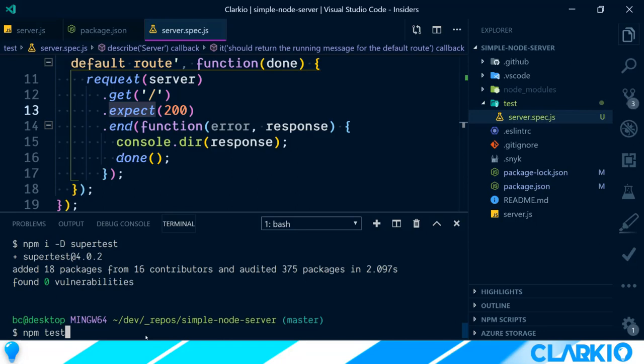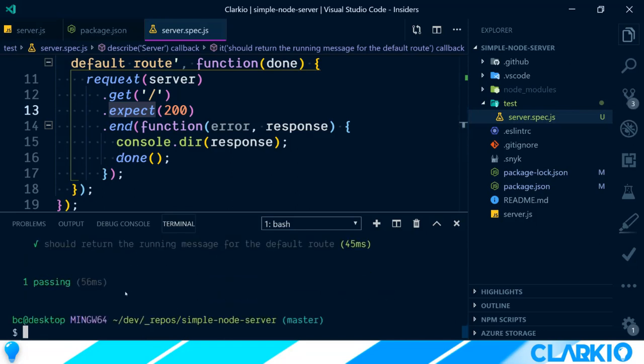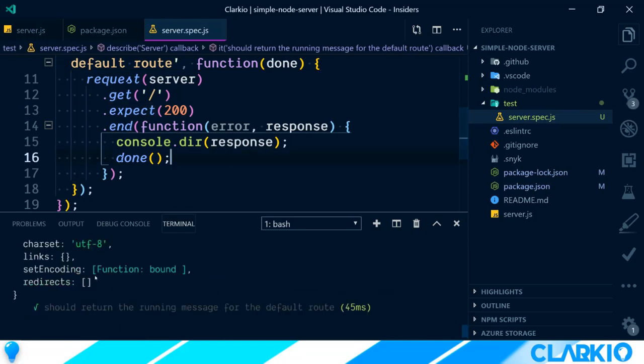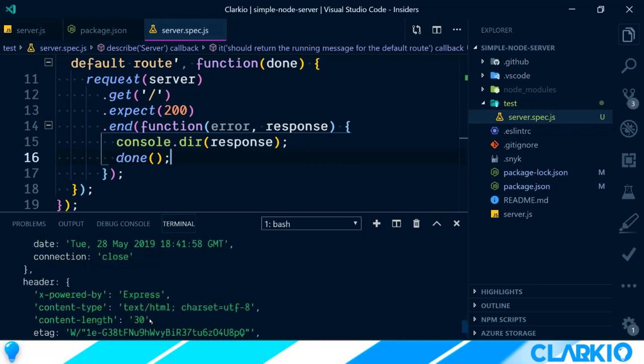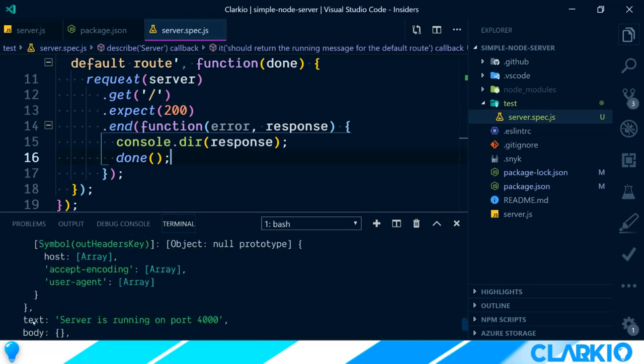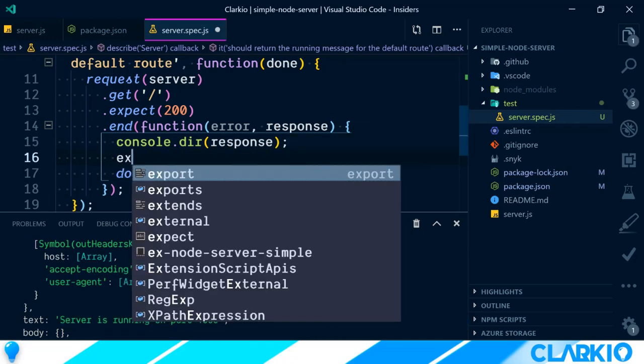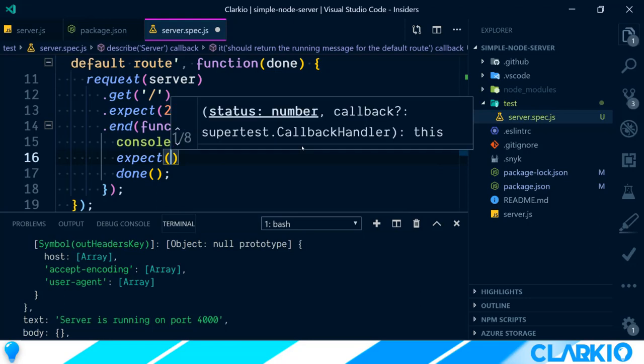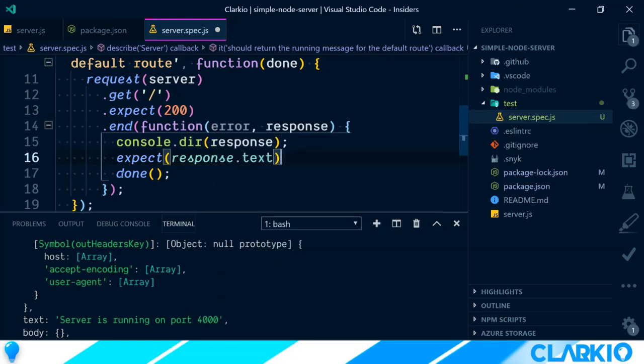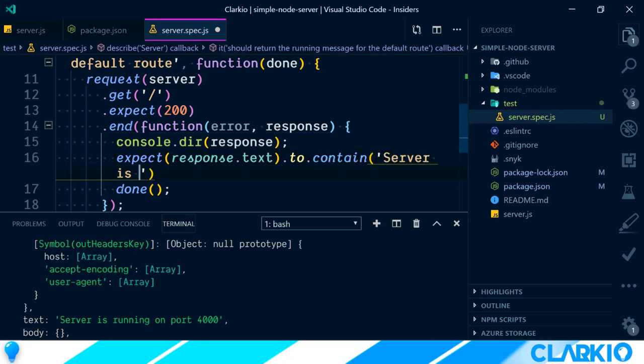So now if we run npm test, haha, it's passing. So we are getting that. Let's see what the response is like. We can see the full object. And here's what we want to test against, really. We want to make sure that the response text is like this. So I'm going to say expect response.text.toContain "server is running on port". So let's just do that for now.